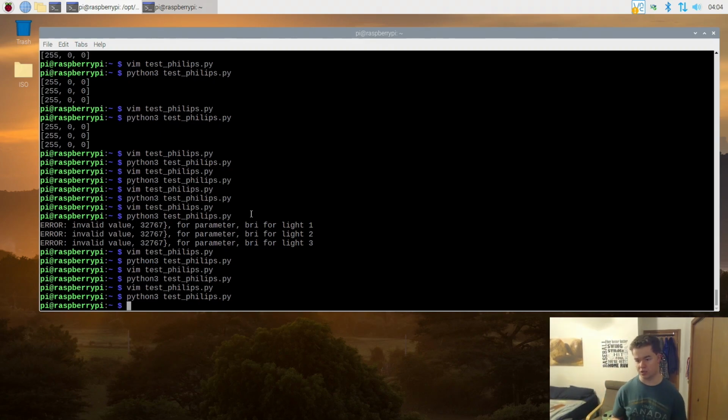You can imagine, I just have to figure out all the hue values and then I'm pretty much set. And then I get rid of that RGB conversion logic. And then that's pretty much all there is to it.